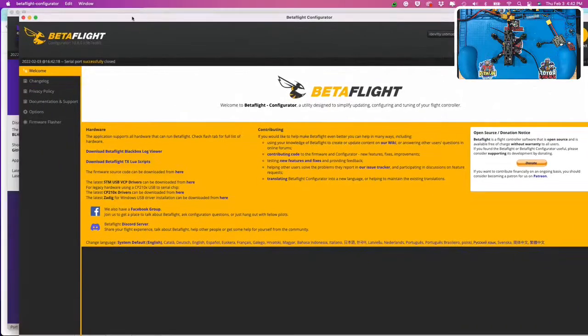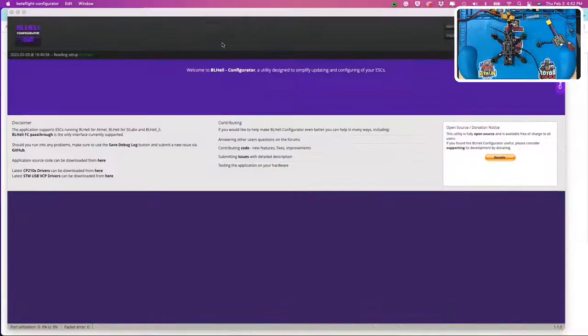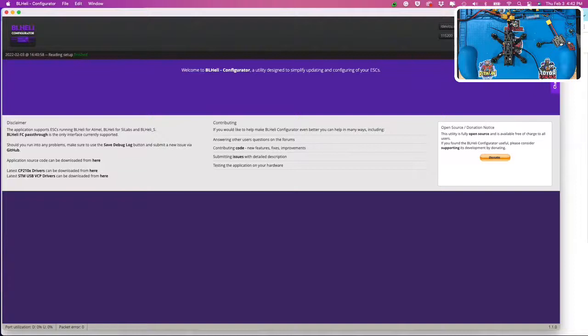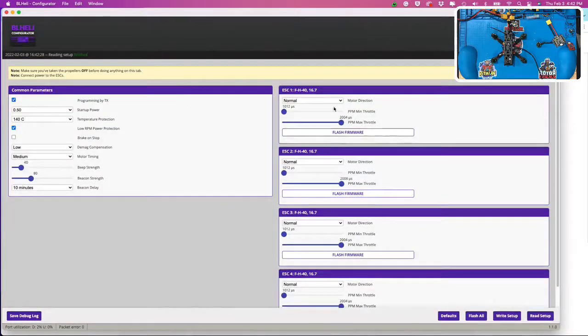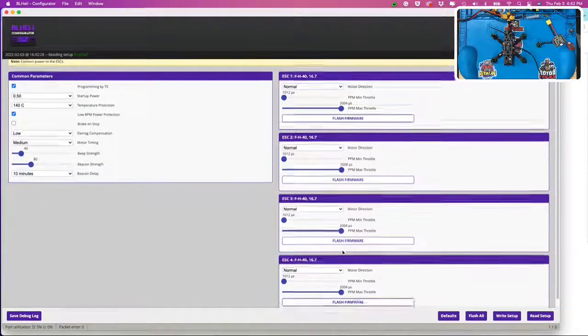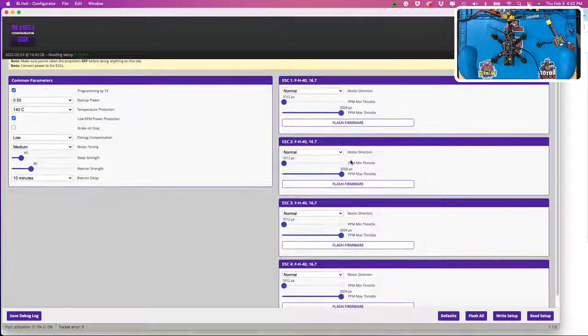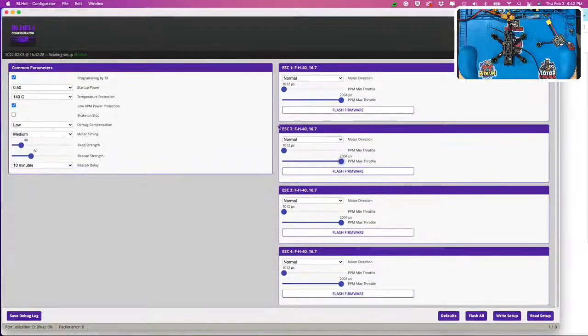then we can minimize our Betaflight, and we can go back into our BLHeli and click read setup. Okay, and we can see our min and our max. So if you look here on mine now, I do show that we have ESC number 2. The max is higher than the rest of them, so we need to bring that down to make it match. So let's bring it to 4. Okay, right there. Now they're all the same, and you have 10, 12.